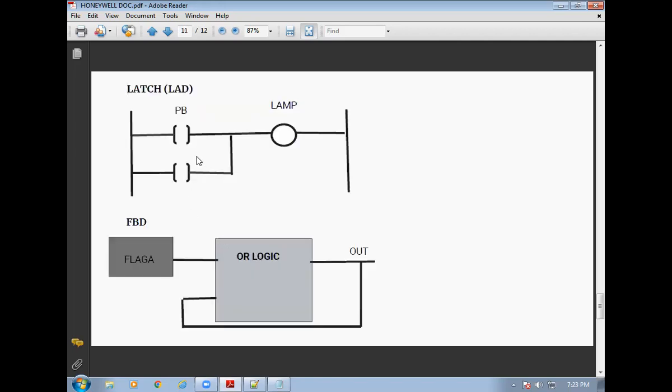Here is a small example of converting ladder to FBD. I think you are already familiar with FBD in ABB PLCs. Yes, sir. Okay, fine. Small example: if the push button is on, the lamp should be on. I have given a latch. Here I have an OR logic: either this is on, the lamp will be on, or else this. So this is an OR logic, that's why I'm taking an OR gate here.